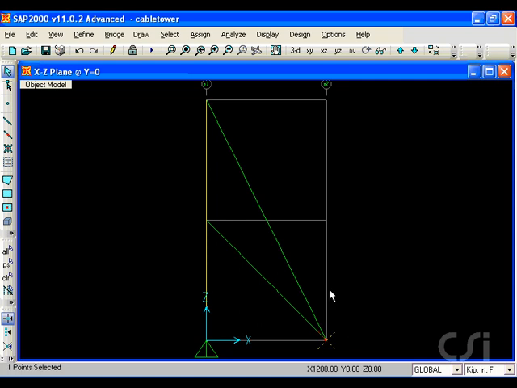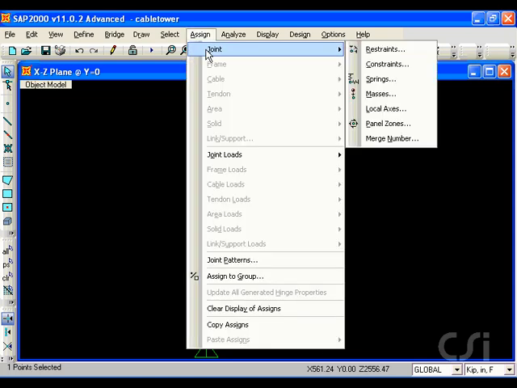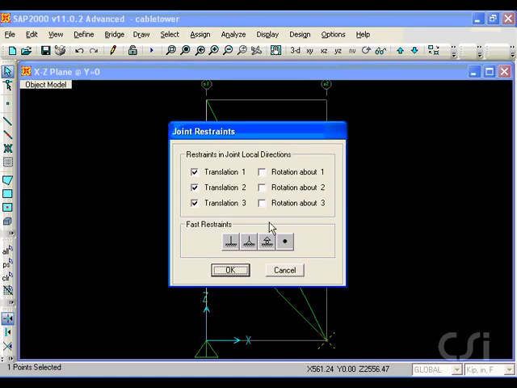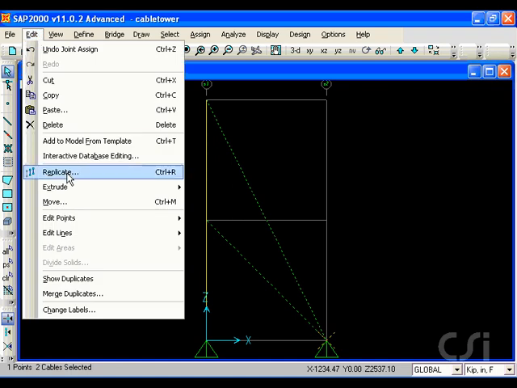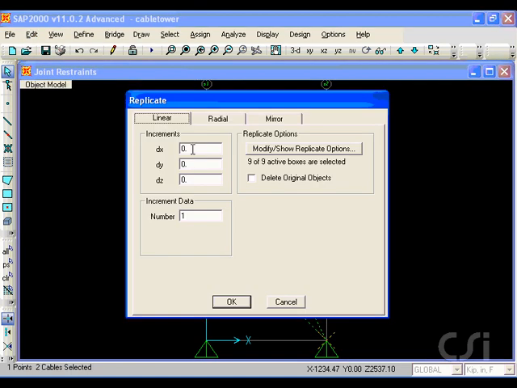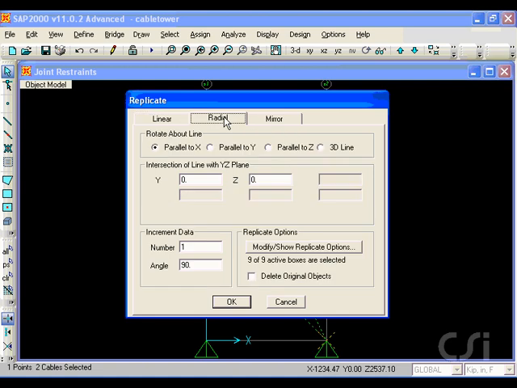Next, we apply the pinned restraint to the base of the cables. We will replicate the cables and support just drawn at two other locations in the model. We will do a radial replication about the z-axis, placing the cables 120 degrees apart.